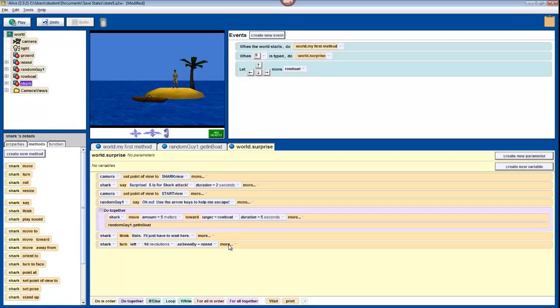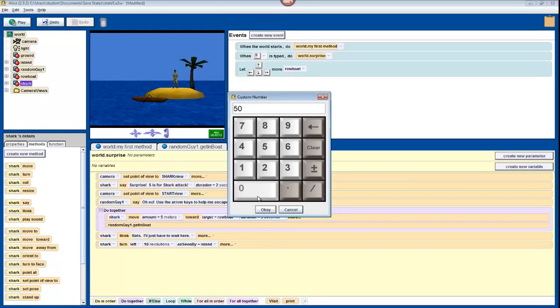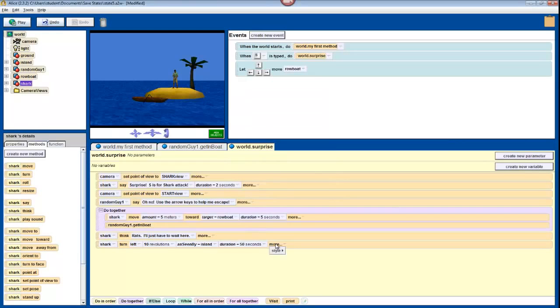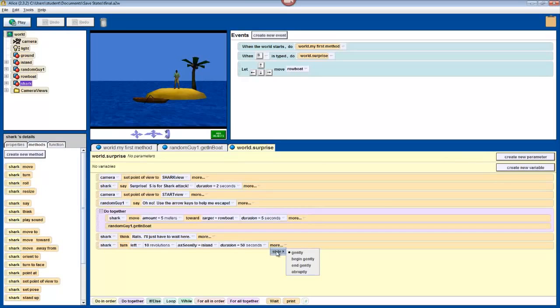Now change the duration of this method call by clicking on more, duration, going to other, and change it to 50 seconds so that he swims around pretty slowly. Now, if you want, you can also experiment with the style of his swimming, which will just tell the shark how it should move. Changing the style to abruptly should make this movement more realistic, but you should also experiment with different styles later.